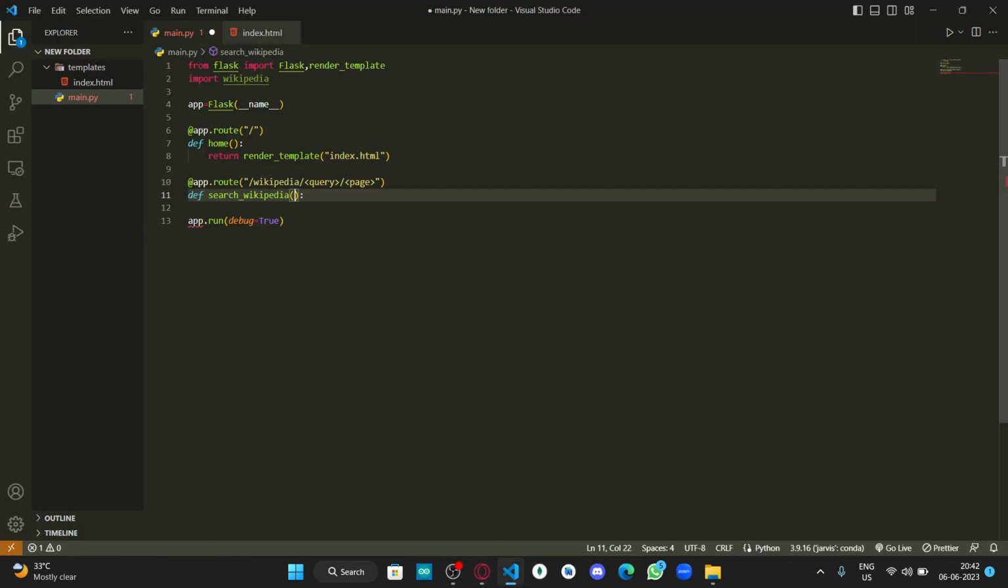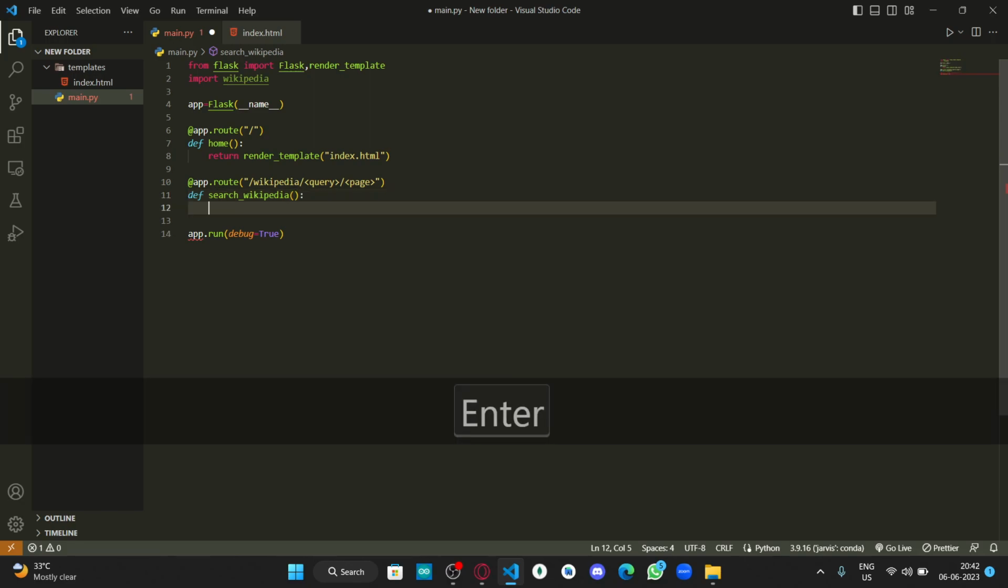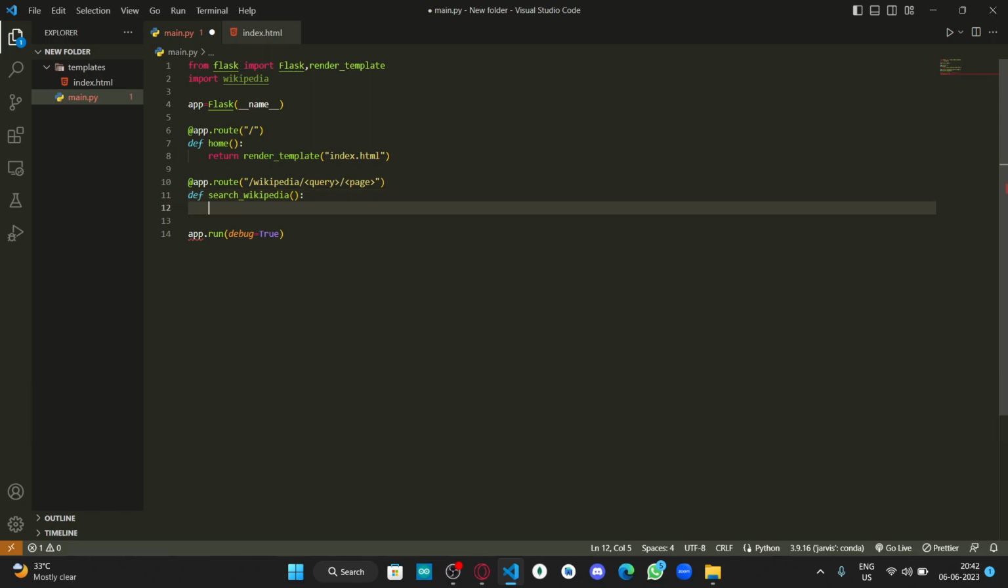Okay, so I'll close the terminal. The Wikipedia library enables us to search from Wikipedia and get the whole content of the page, or even just a little bit of summary. So let's do something.